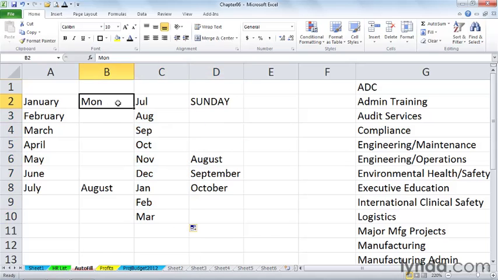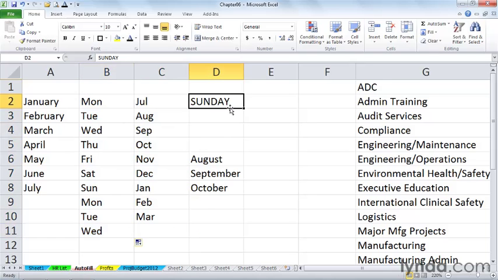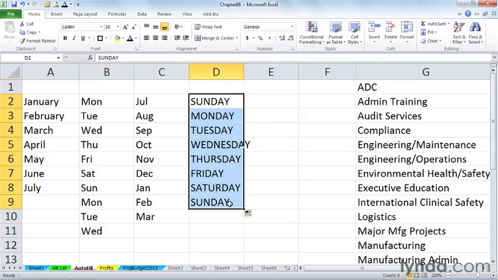It works the same way with days of the week, 3-letter abbreviations or full spellings. If you use all uppercase, you'll get all uppercase and so on. Pretty predictable, and generally this is down a column, although it can certainly be across a row as well. Those are all built in, easy to get to.